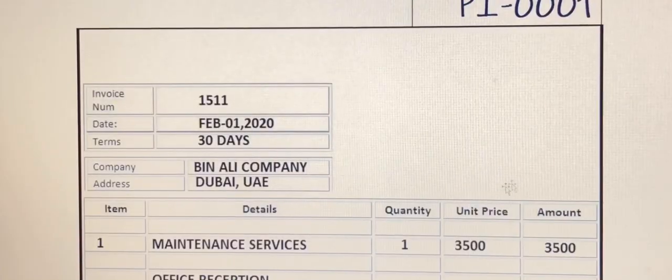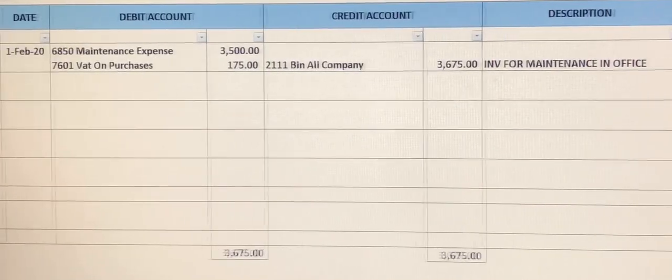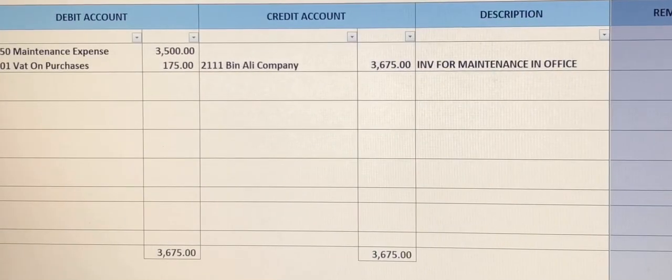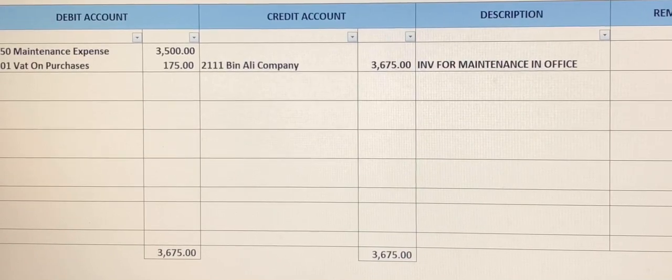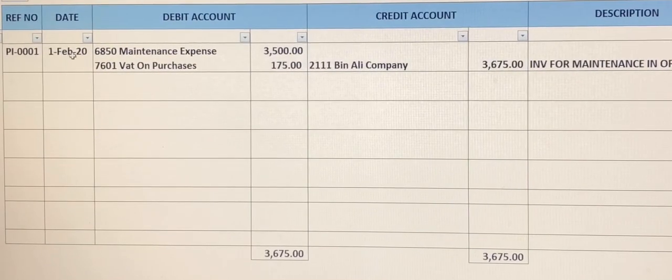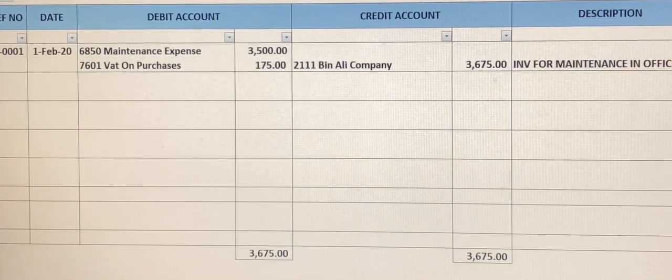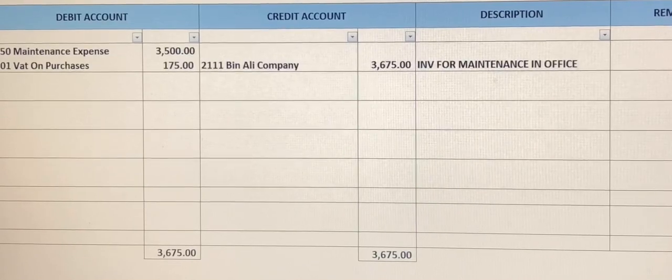You remember this, it is 30 days payment terms. We'll put it here. Today's date is March 28, so it is already 56 days from the date of the invoice, so it is already overdue. We will prepare a payment later on.